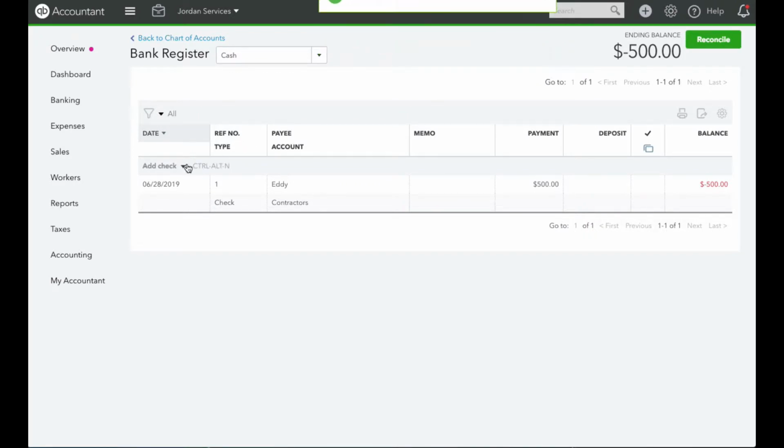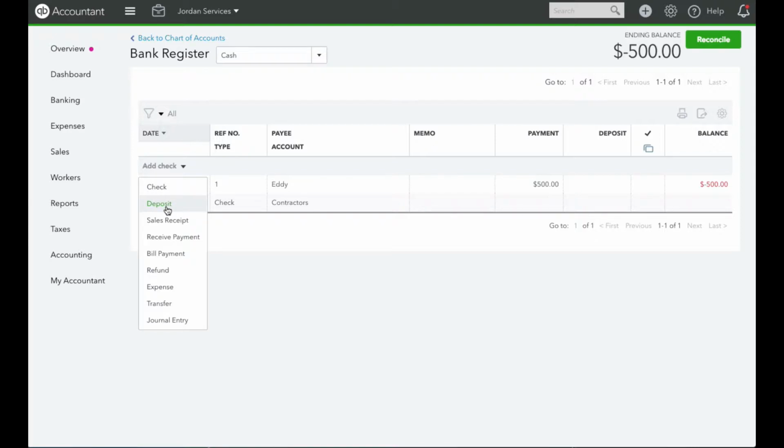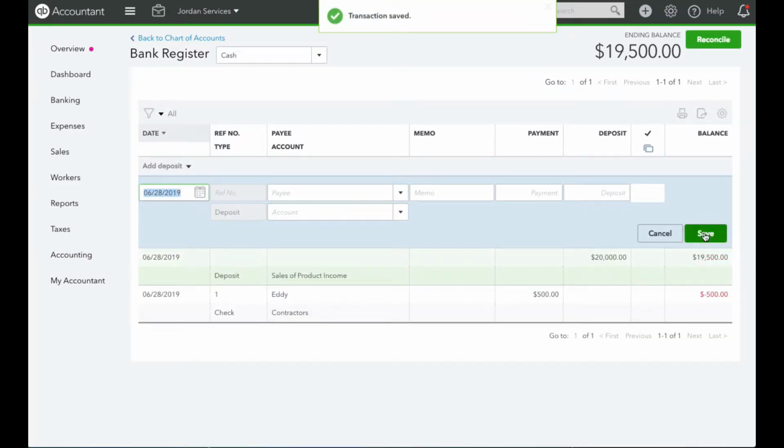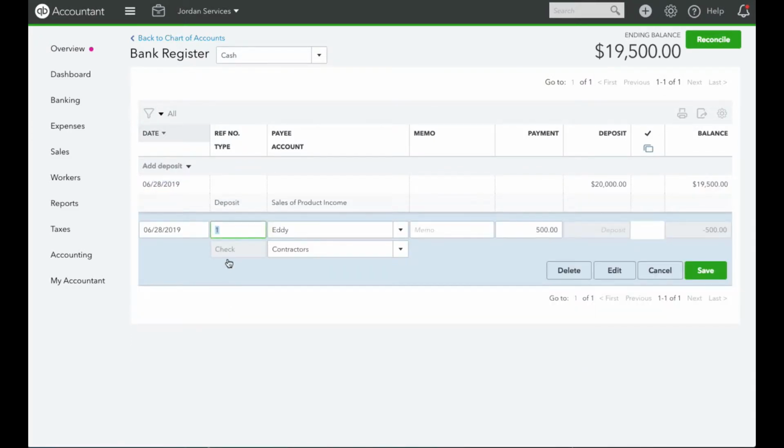Now, also, easy way to add a deposit. Instead of check, you just go add deposit. And let's say $20,000. And we're going to say sales of product income in this case. And save. And that is how you manually add a deposit or expense in QuickBooks, whether it be a check, and here's the check number in this case.